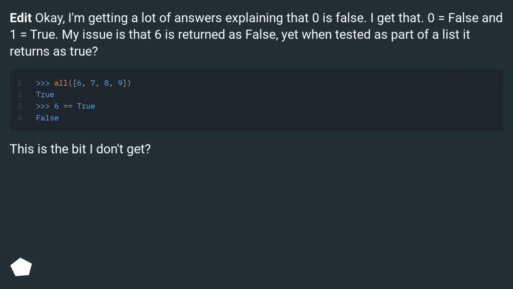Edit: OK, I'm getting a lot of answers explaining that 0 is false. I get that. 0 equals false and 1 equals true. My issue is that 6 is returned as false, yet when tested as part of a list it returns as true. This is the bit I don't get.